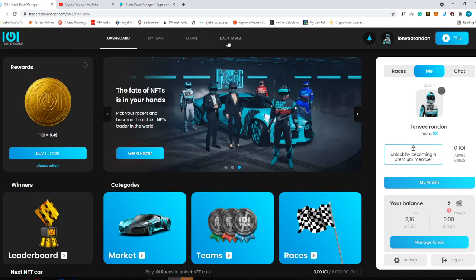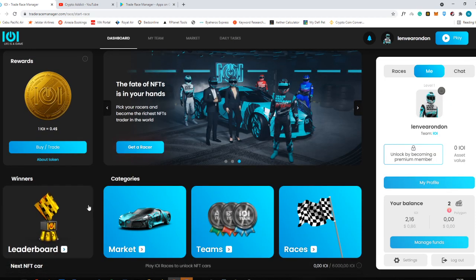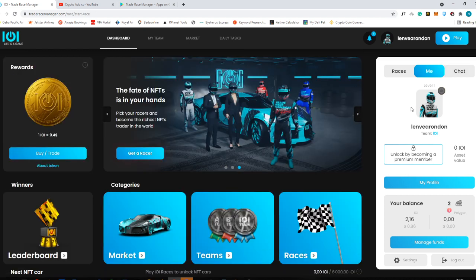Okay. So for the daily task, again, this is the daily task, okay? So you see this ticket right here? So you can get daily rewards on that one. And you can see also the leaderboard on this part right here. So this one is pretty much easy. This one is pretty much free to play. Actually, you can just start right now playing this game and be able to get some IOI.